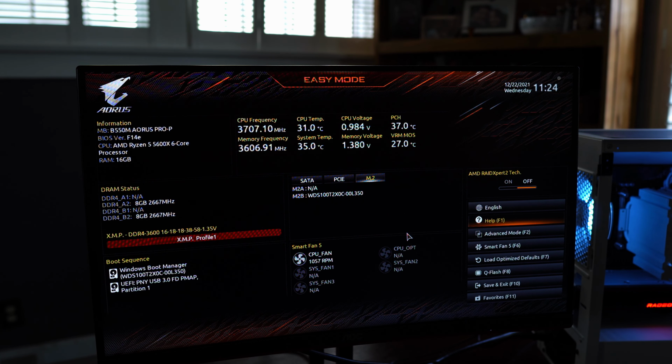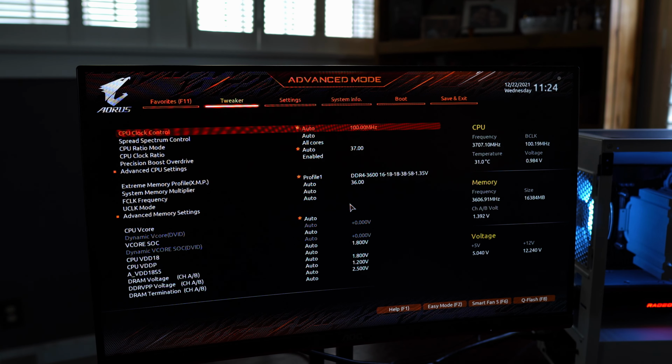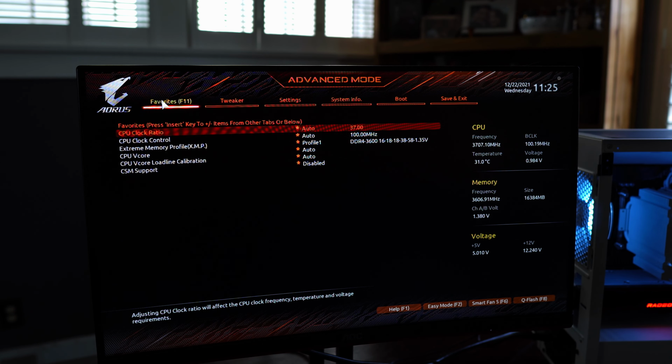Okay, so that's enough of the easy mode. Let's get into advanced mode. I'll go ahead, hit F2. We are going to not go to tweaker, we're going to go to favorites first. So favorites is just that, it lets you save some of the things that you might use the most if you go into the BIOS a lot. Automatically, I don't even know how to set favorites, but we'll figure it out as we go.